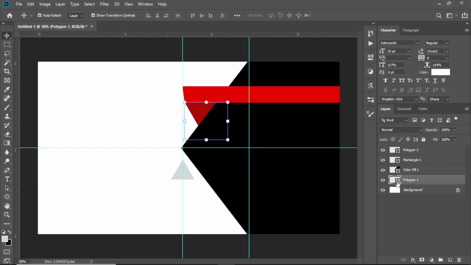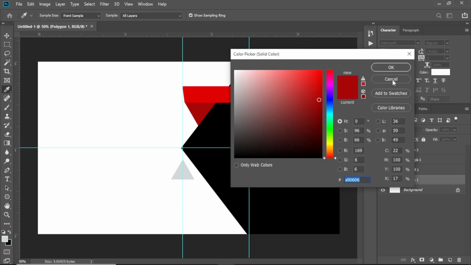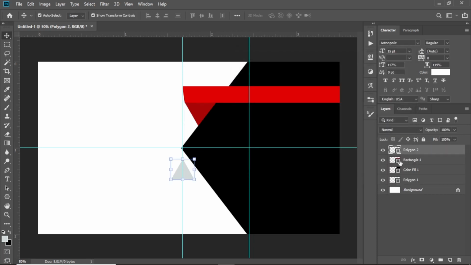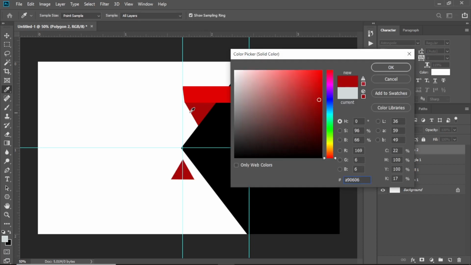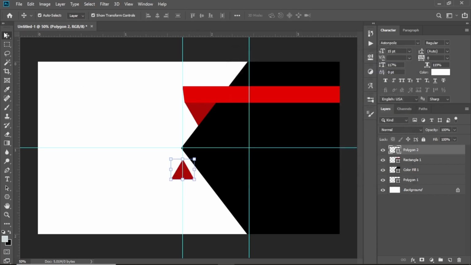Let me bring it inside, give it a color wine. We'll pick this color. We'll rather give it this color. So you click on it, double click on the thumbnail, and then select the color here. Then position it. So you can bring it down the black layer. Then you can position it neatly. Something like what you see on the screen.